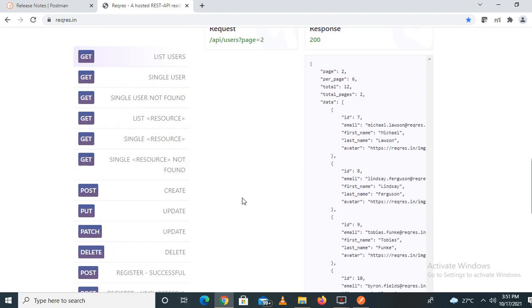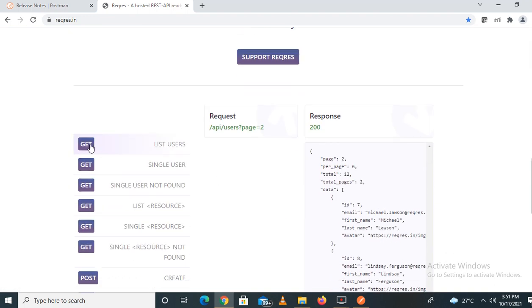So basically one is a get request, to list users. This is the endpoint or the URL. Not the base URL, this is the URL to test this API endpoint, this get REST API, to list users.